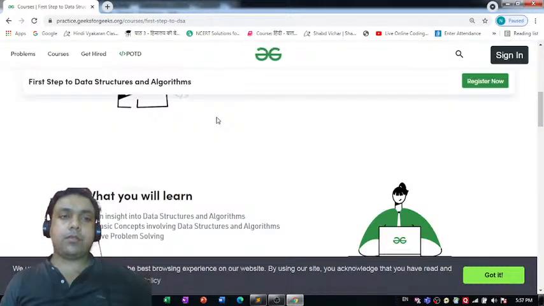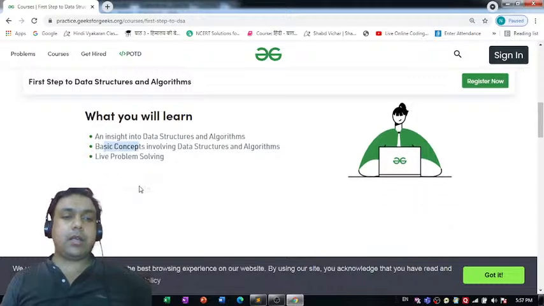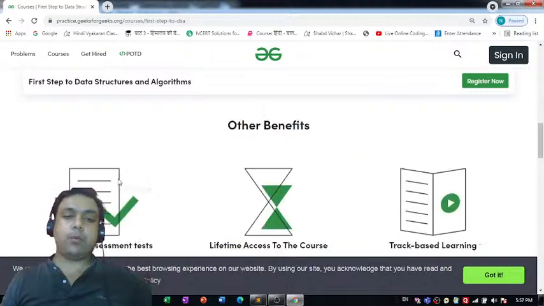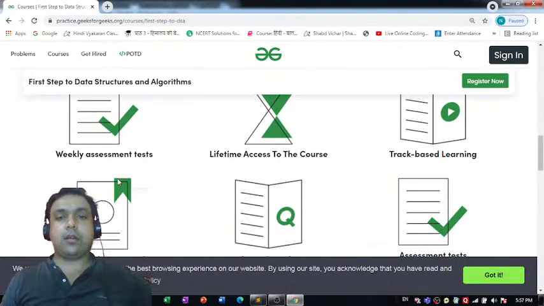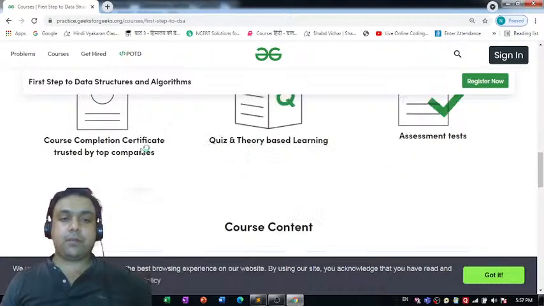So that's the web page on which you can find all the information about this course. We'll start with the basic concepts first, and then it will be followed by some advanced concepts related to data structures and algorithms. Also, we'll provide you with some live problem solving sessions. Definitely, they will enhance your problem solving skills and your thinking skills a lot.